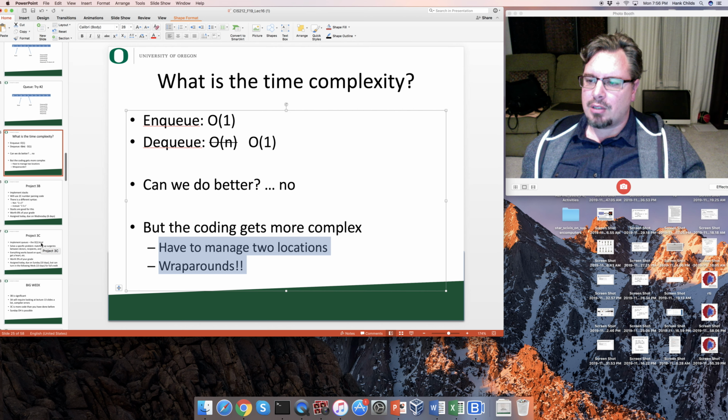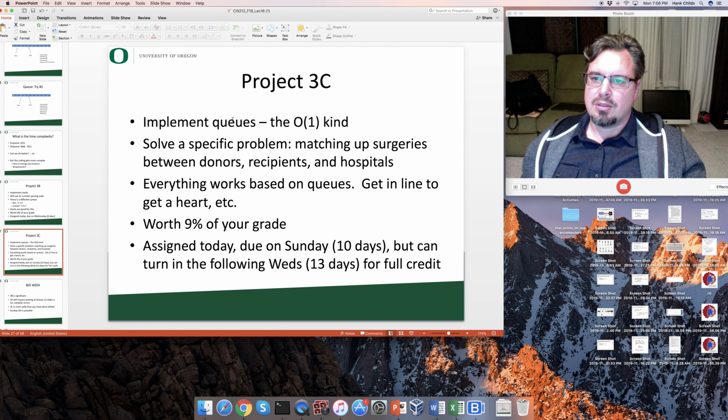And so then the project 3C project is you need to implement queues, the O of 1 kind, and it's solving a specific problem, which is matching up surgeries between donors, recipients, and hospitals. And I think there's already a video on that.